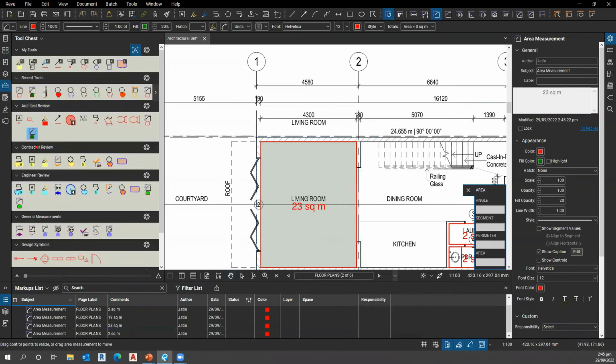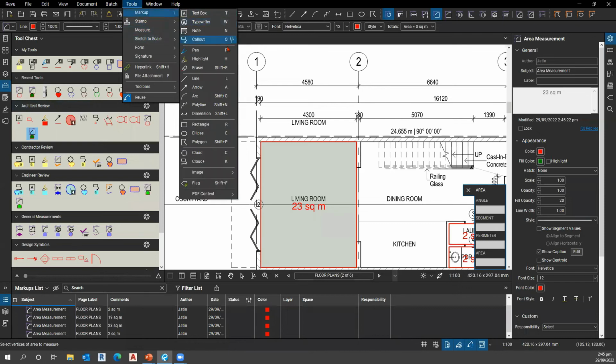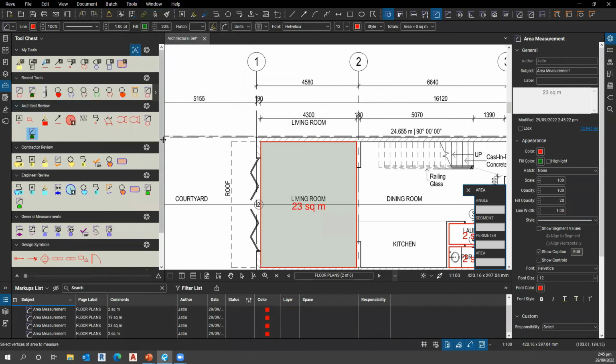And now this area measurement tool that is being configured is now available for me as part of my tool chest. So what you really want to do is create standardized custom markups that are appropriate for your office and have them here so that at any point users can leverage them without having to go into tools, go into measure, and go into area. It's the same thing with markups, not having to go through this process over and over again.